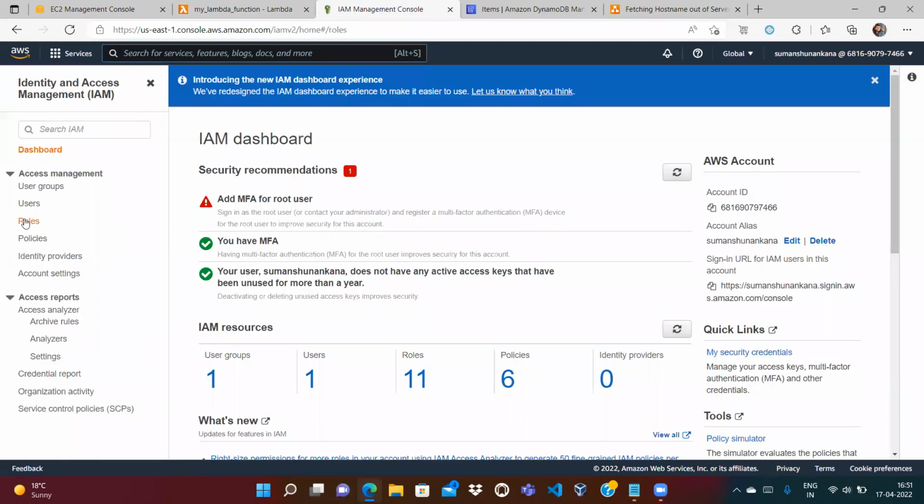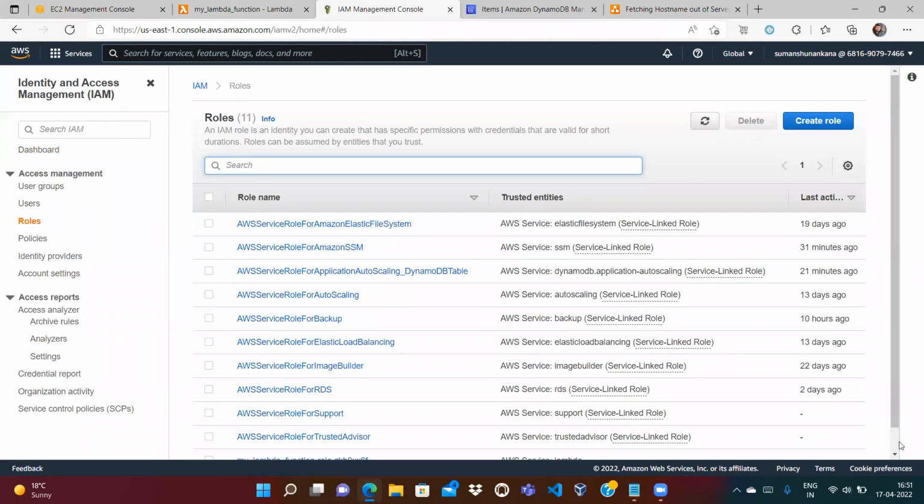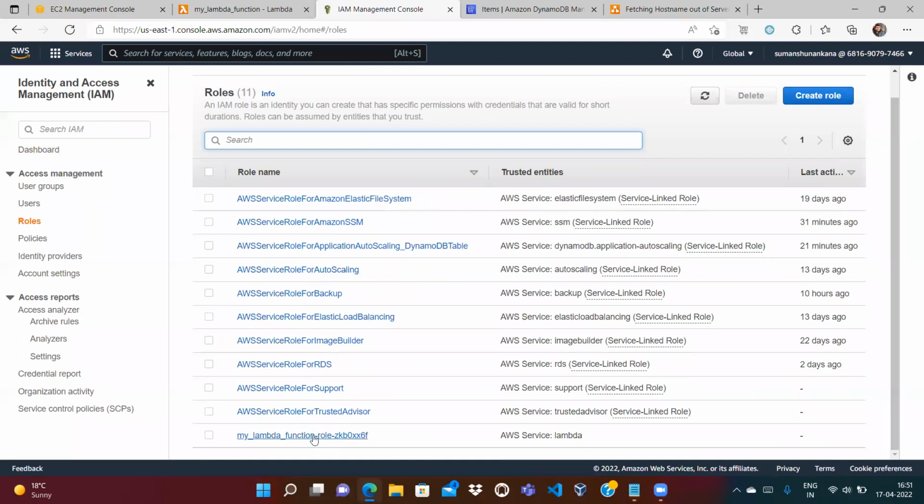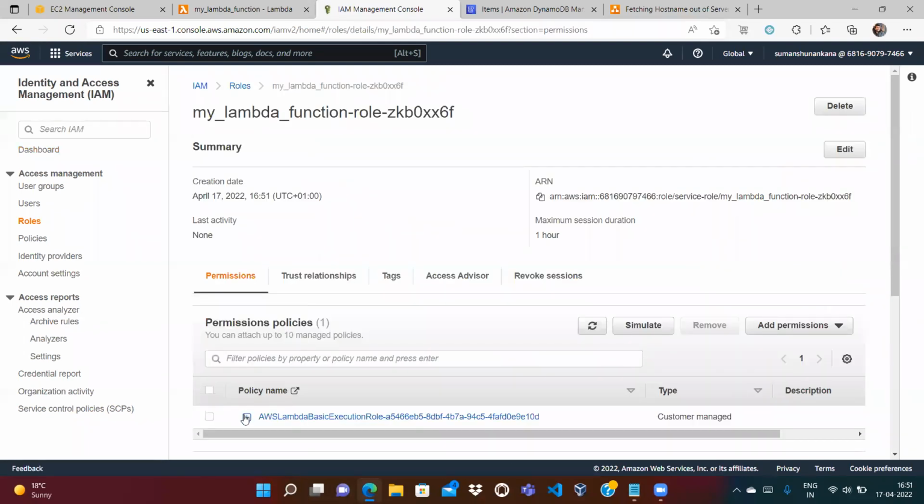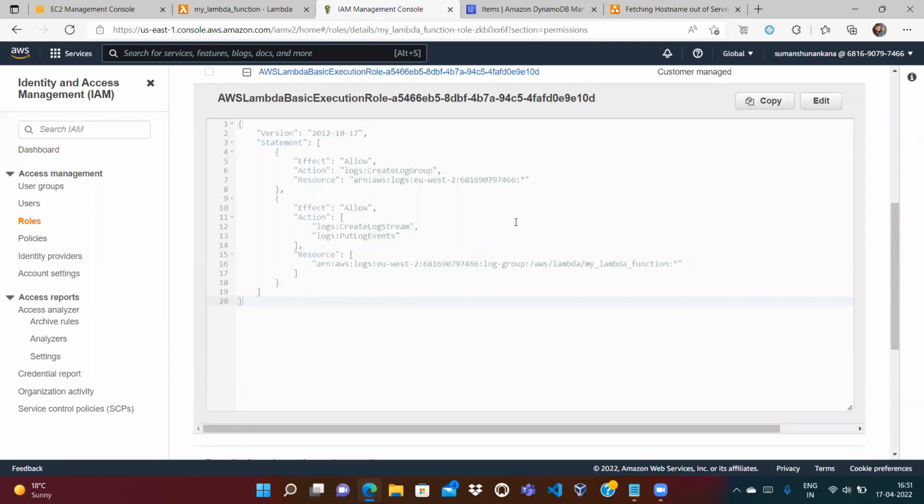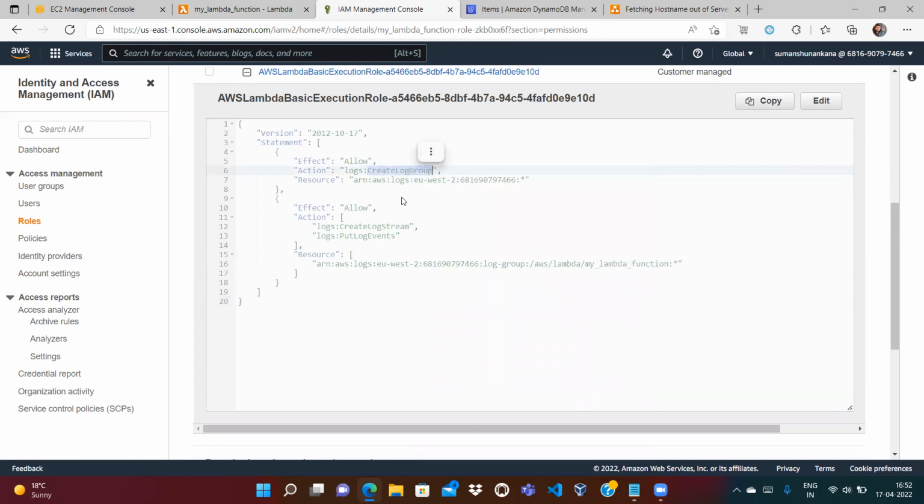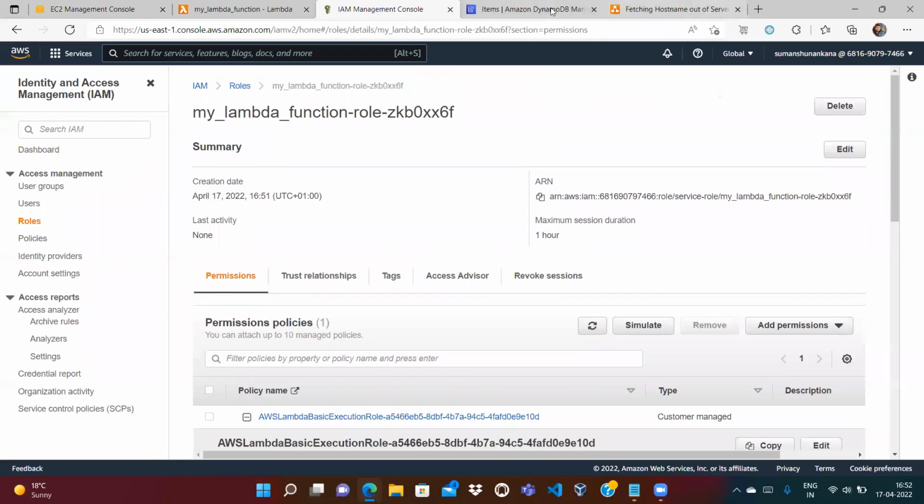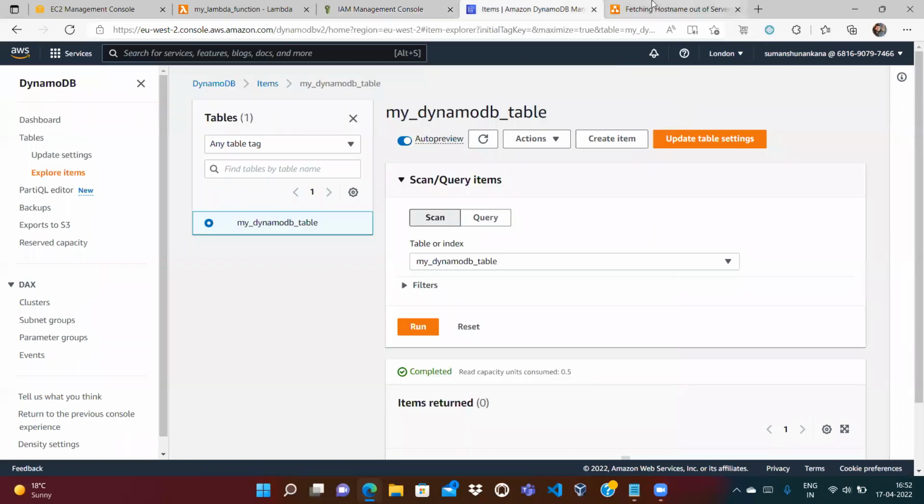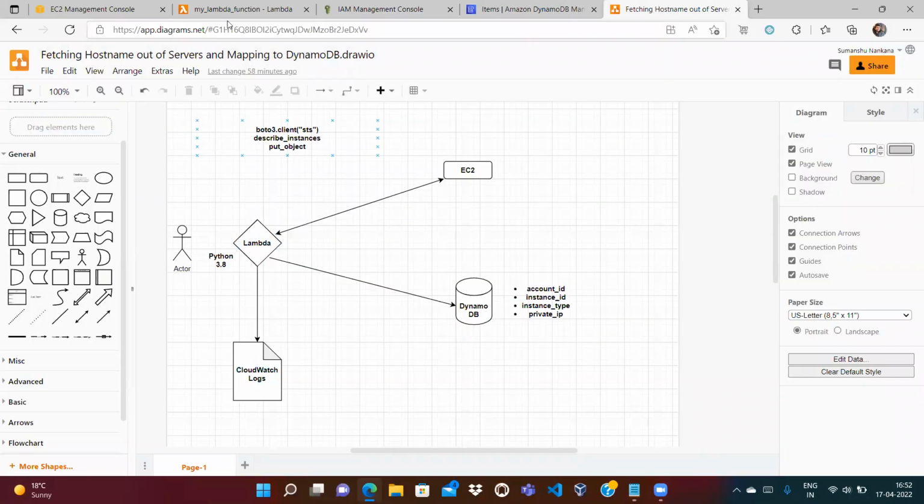And here under the roles, we have 11 roles. So this is the latest one, which was just recently created, my Lambda function role. And if you see the permissions, it only has CloudWatch permission, like create log group, because within CloudWatch, we first have to create the log group. Under the log group, we have to create the stream. Under the stream, we have to put the events. So all the permissions are there. So now it can write the logs into CloudWatch. Okay, that is fine.